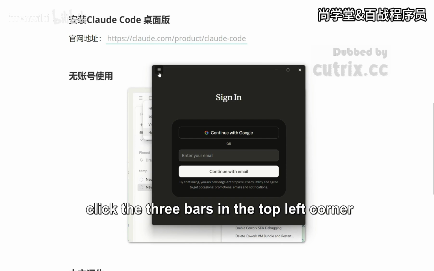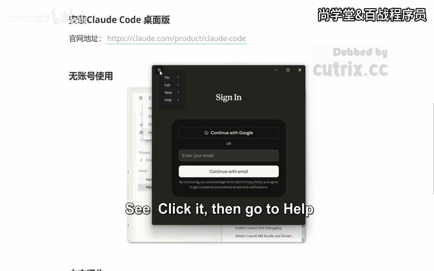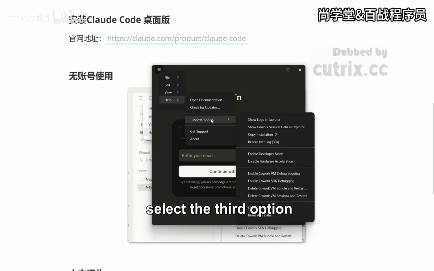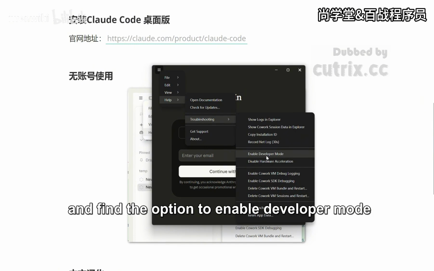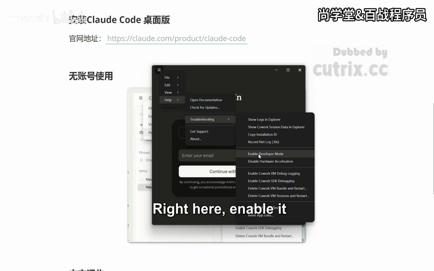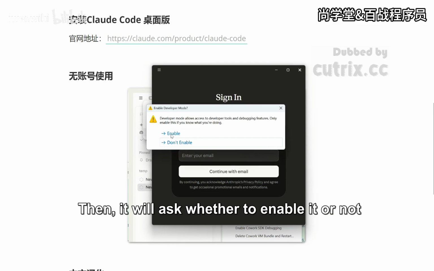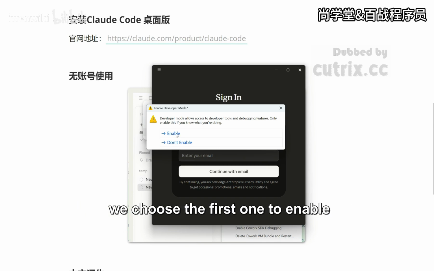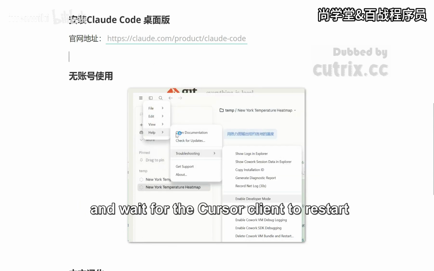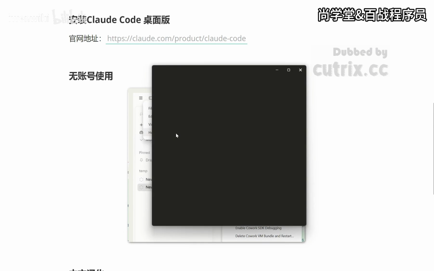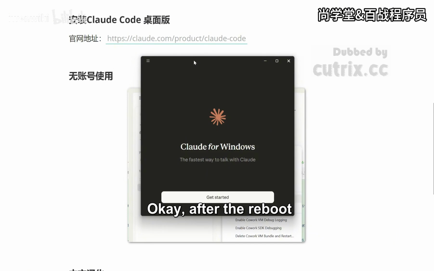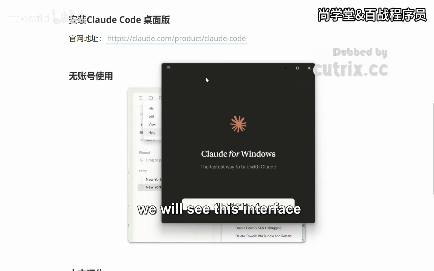So click the 3 bars in the top left corner. Click it, then go to Help. In the Help menu, select the third option, go down, and find the option to enable developer mode. See it. Right here, enable it. Just click on it. Then, it will ask whether to enable it or not. We choose the first one to enable, and wait for the Cursor client to restart. Okay, after the reboot, we will see this interface. Leave this aside for now and ignore it.